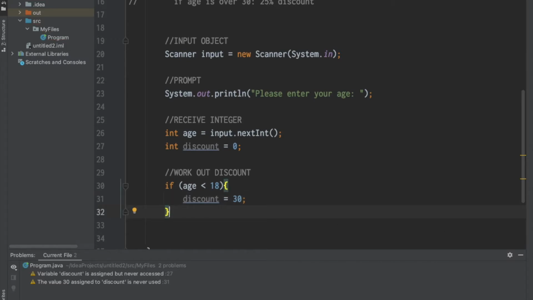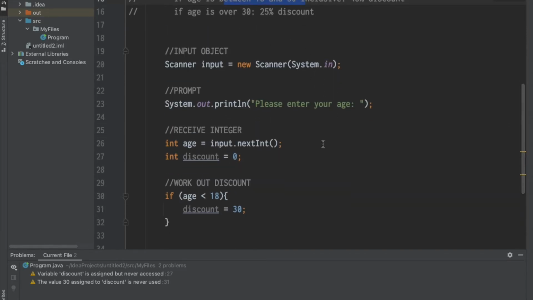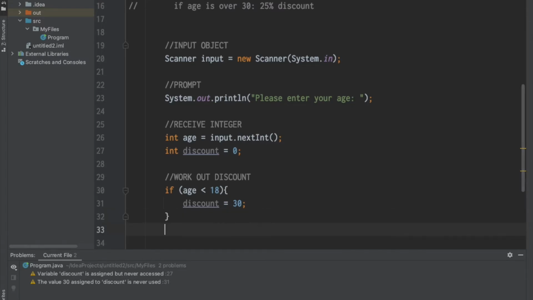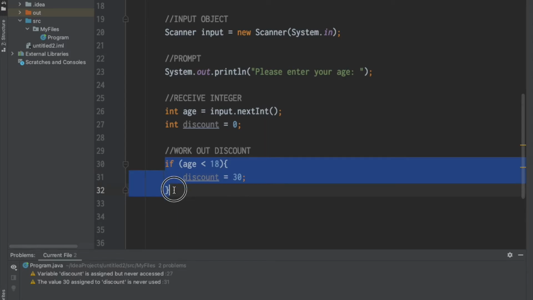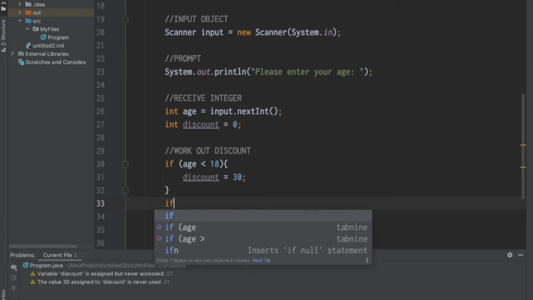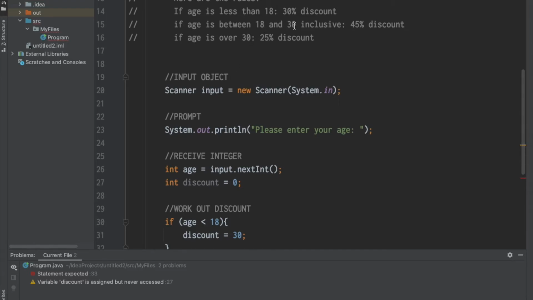But what happens with the other condition, if it's between 18 and 30? Now, we don't simply write another if statement and then repeat the procedure from above, because we don't need to cover this scenario. When we get to where my cursor is flashing now, it means that condition returned false. So what's left to check? Well, if age is greater than or equal to 18, and then you have to combine it, right? So, and less than 30.